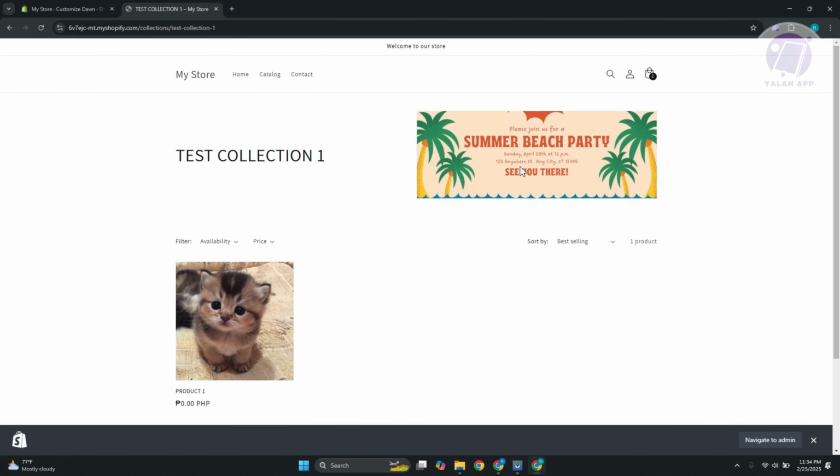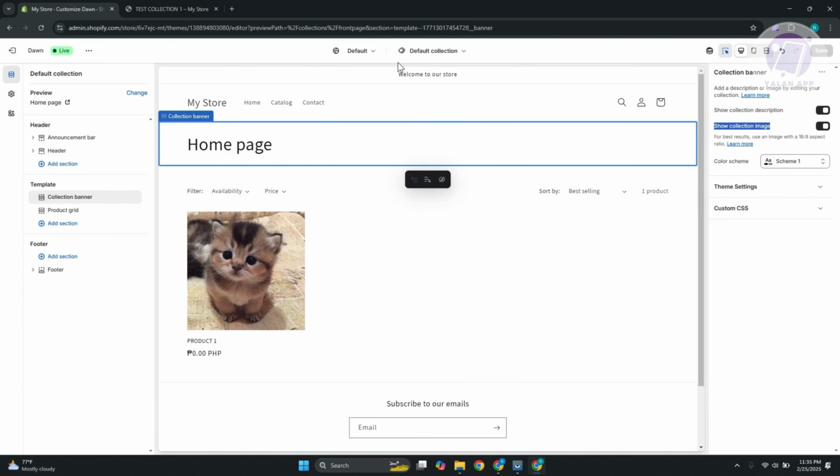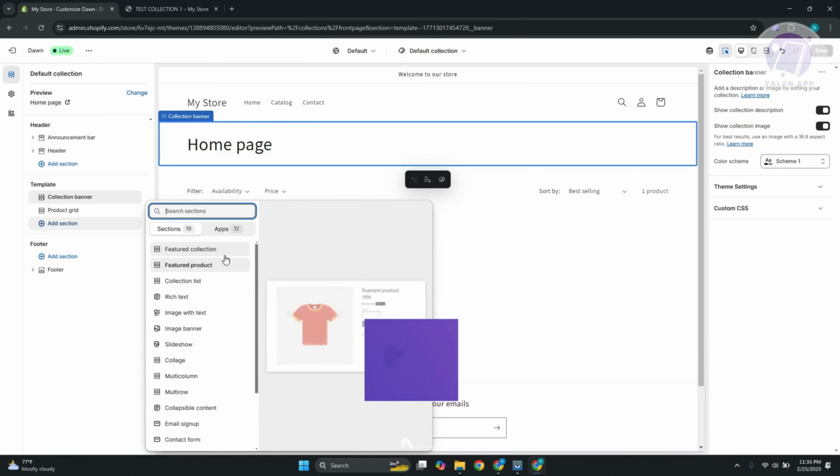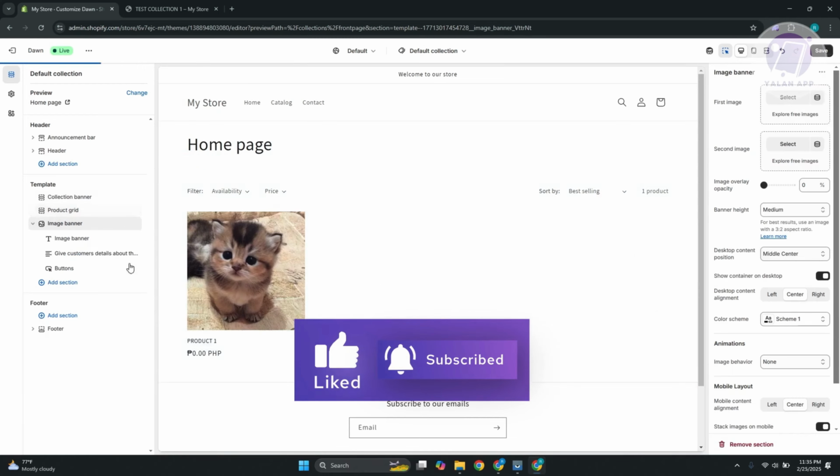But as you can see, it's quite small. So how do we fix that? You want to go back here. Now the great thing about the collection page is you can still add different sections, which is something really cool. So you can click on add section, and you could just add an image banner here, which is something really simple.